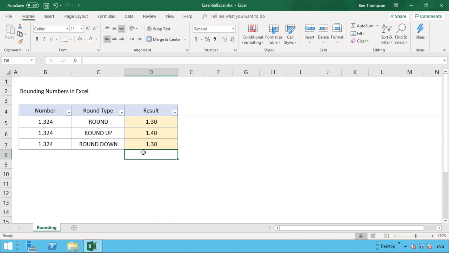As you can see in this scenario, round and round down have given us exactly the same result. This is because the value we're putting in is 0.324. So the nearest way to round, or the favourable way to round, is to round down rather than up.